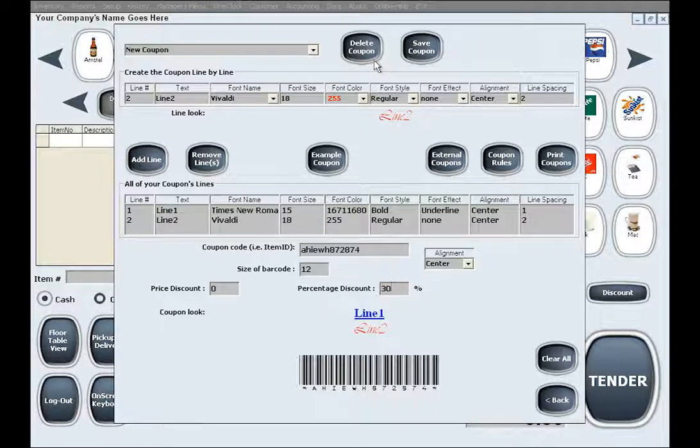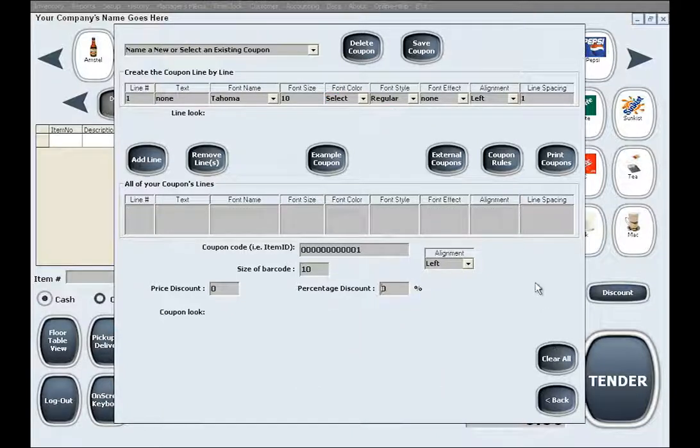If you do not wish to use the Coupon Designer to design coupons, but you already have or will design coupons through a different entity, and you wish to use these external coupons in our software, you simply need to use the External Coupons feature within the Coupon Designer.